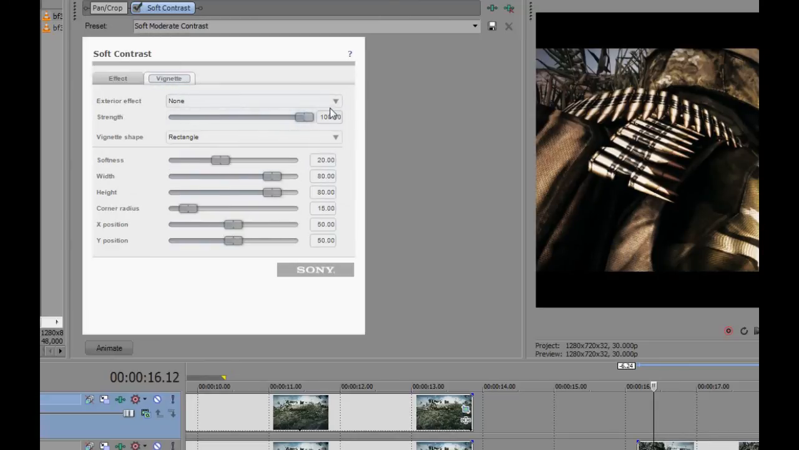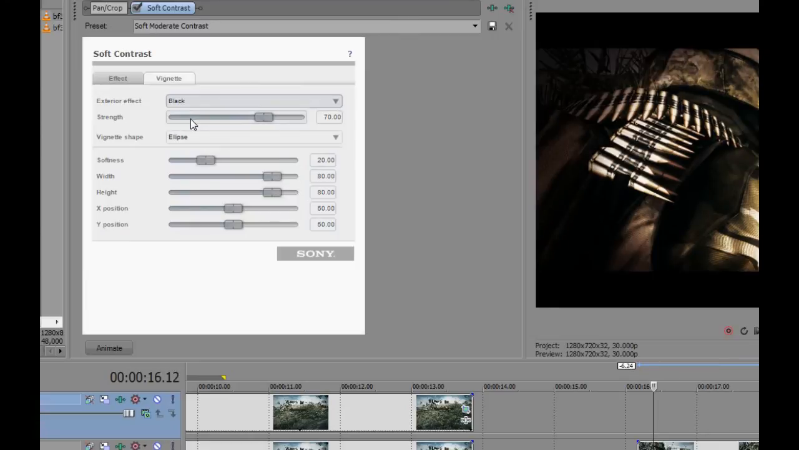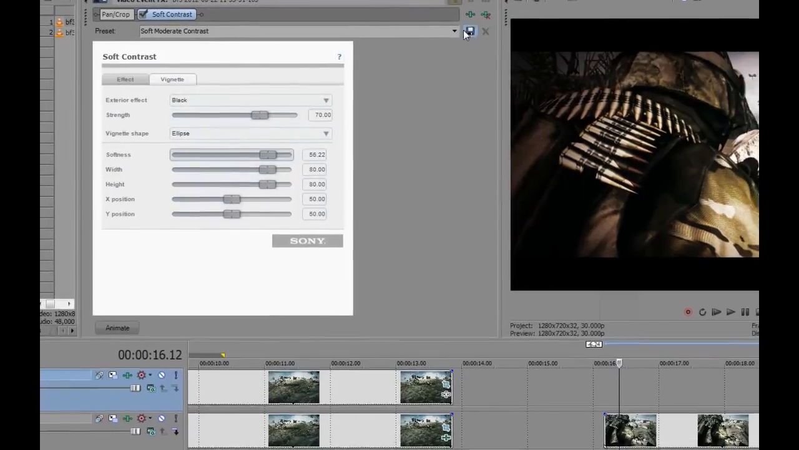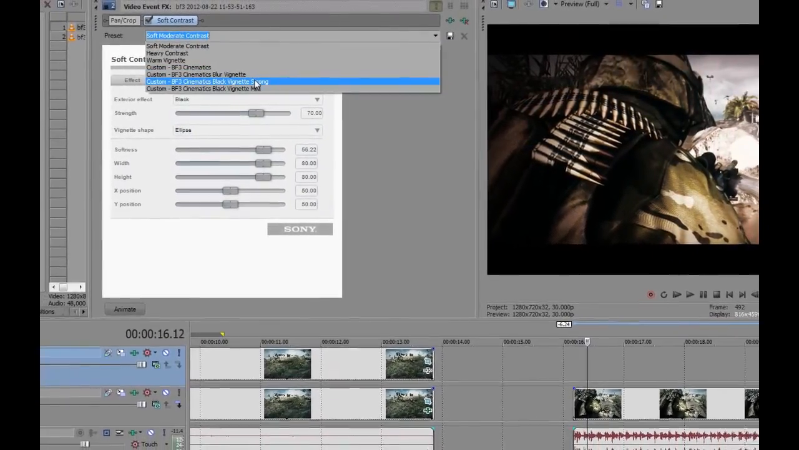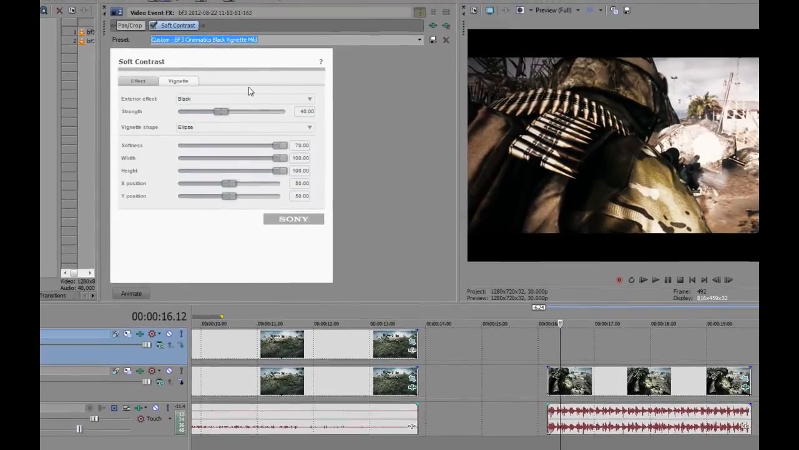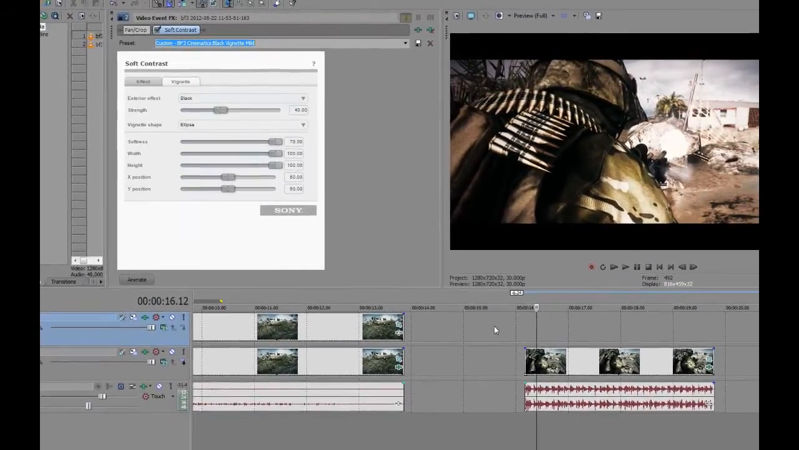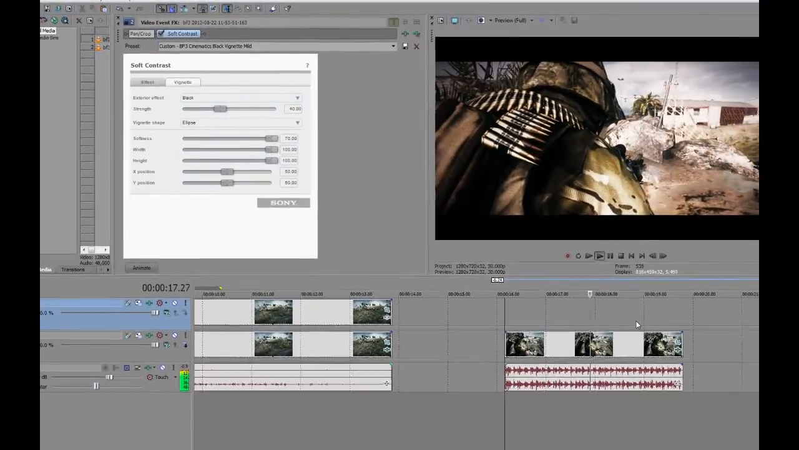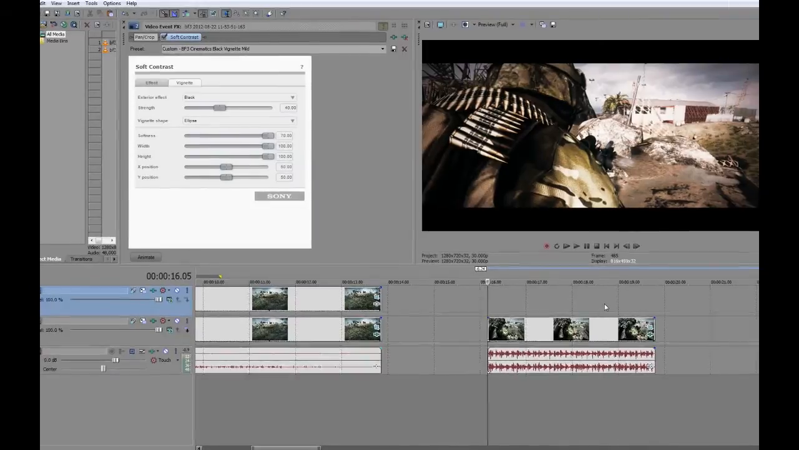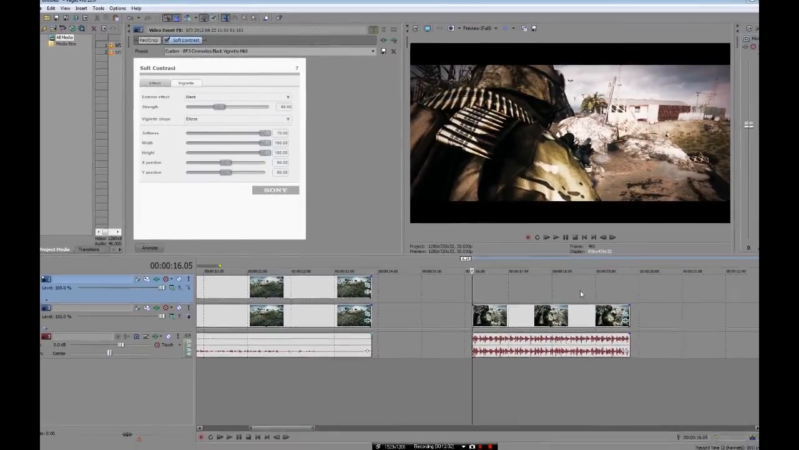Then we'll go to the vignette and we will do an elliptical. We'll put the strength at about 70 or so. We'll do the black one for now. And then you guys can just mess around with these to see how you like it. I created a strong and a mild for the black effect. So we'll actually use my mild preset. And that's that. You can see it makes it look kind of cinematic.